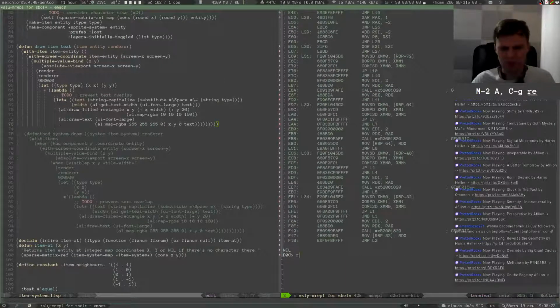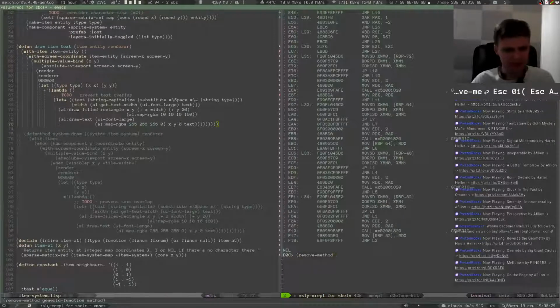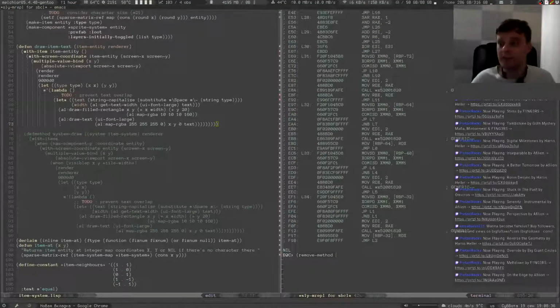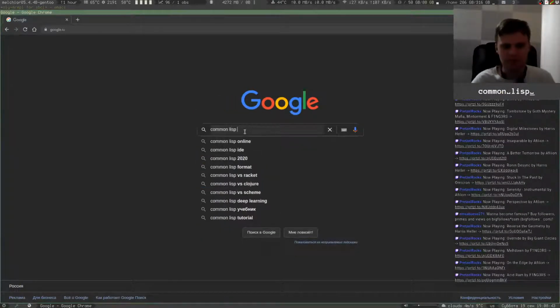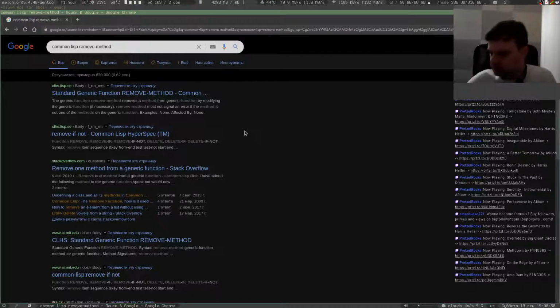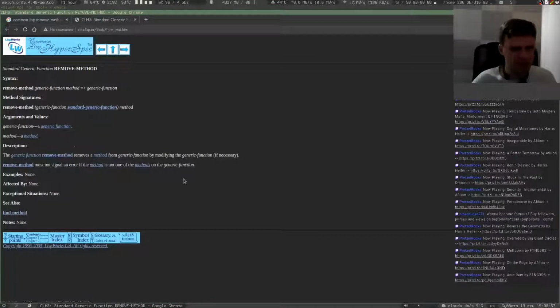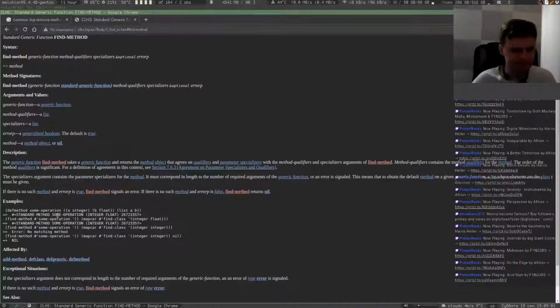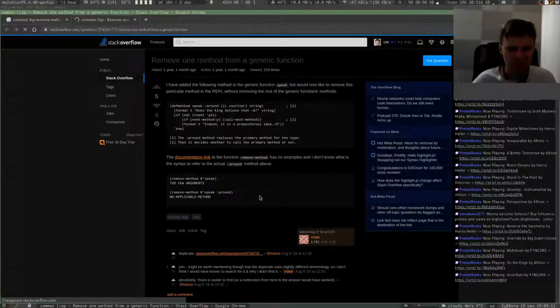Okay, can I remove a method somehow? Oh, I can remove a method, but I'm very bad at specializing those. So how do I... okay, I guess Google time. So from Lisp, remove method. Are there any nice examples in CLHS? No, they're not. Okay. Remove one method. Yeah, that's just what I want to do.